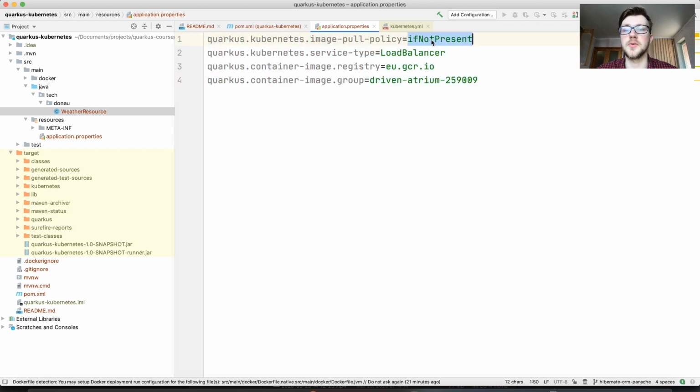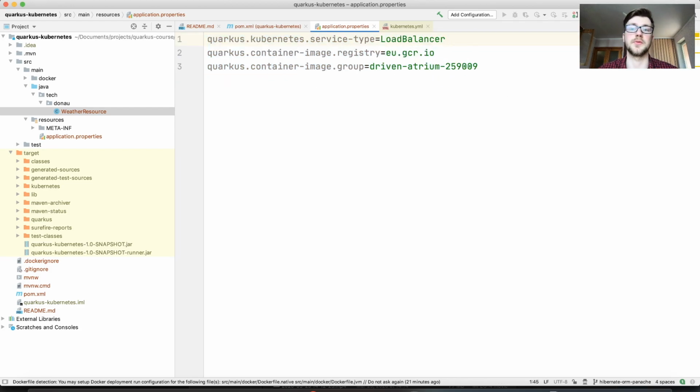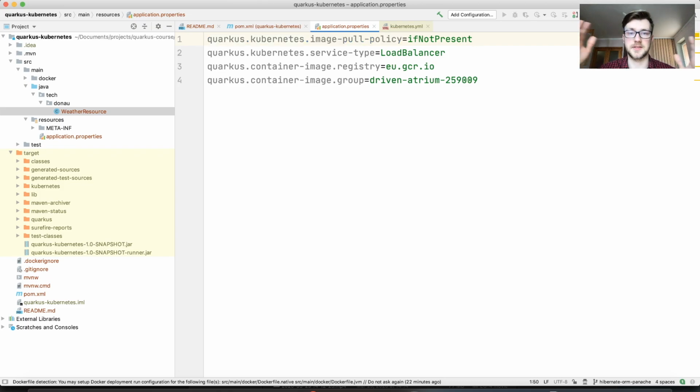You don't need this line at all, so you can remove it as well if you're planning to use it on a Kubernetes cluster outside of the Minikube. This will work as well if you have a registry. So you either have this if not present, or you have a registry which will be accessible from outside of the Minikube. And service type can be different, but load balancer is the most convenient, at least for me.